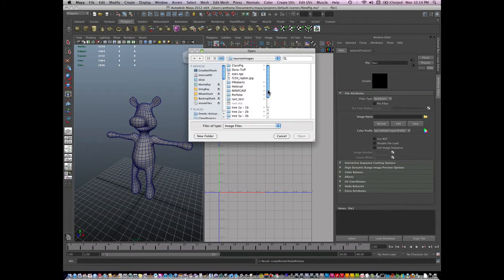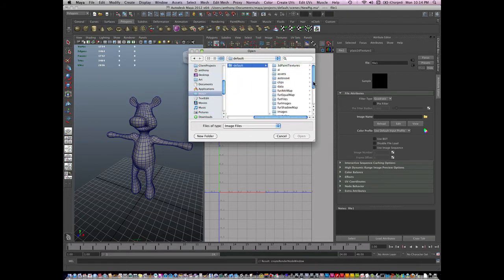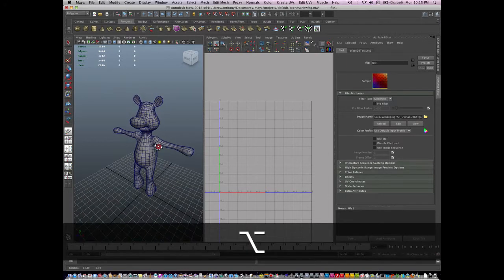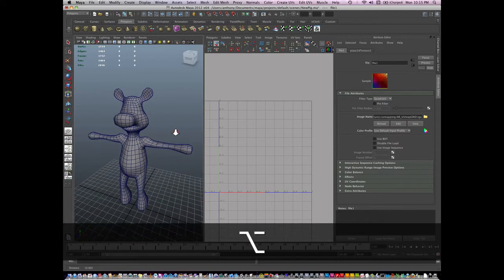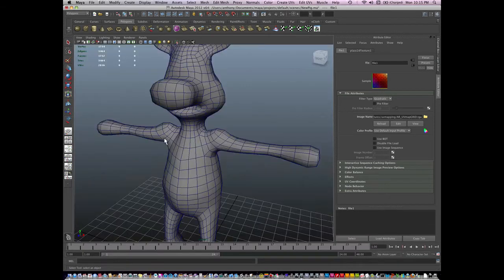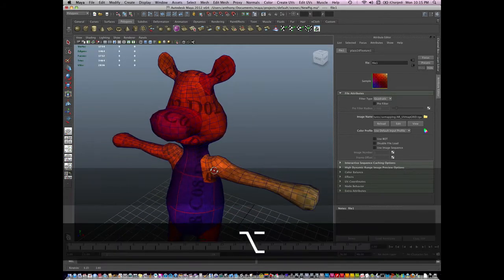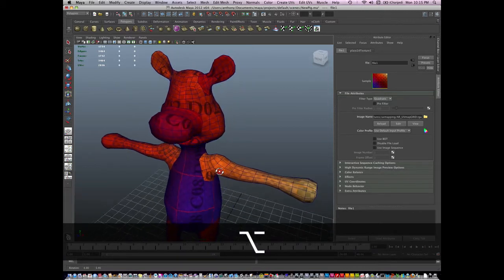And I have stored here in my Maya file, here's my shortcut, my project's default, and under textures I have UV mapping and this grid that I've created. I'm going to say open. Now it's not going to display by default, so I'm going to zoom in and hit the number 6 on the keyboard, and here is a UV grid.